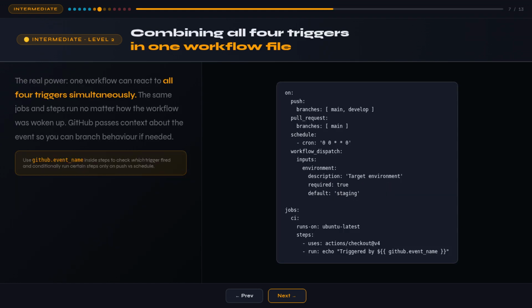The on key accepts multiple triggers simultaneously. You just list them all as child keys. A single workflow file can now react to a developer pushing code, a PR being opened, a Sunday midnight clock, and a manual button click. GitHub runs the exact same jobs and steps regardless of what woke the workflow up. If you need different behavior for different triggers, say, skipping a deploy step on schedule runs, you check github.event_name in a conditional if expression, and the value will be the string push, pull_request, schedule, or workflow_dispatch depending on what fired.